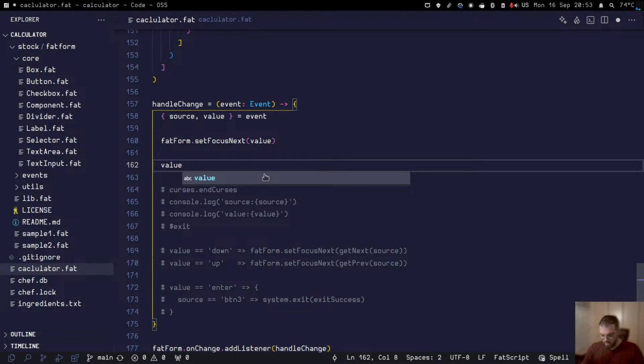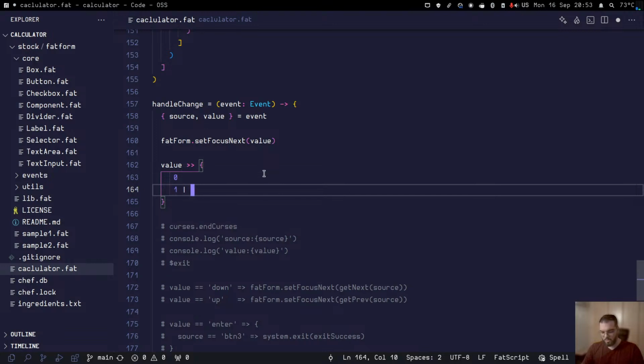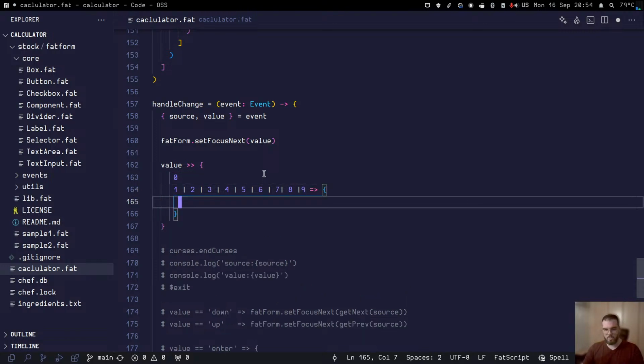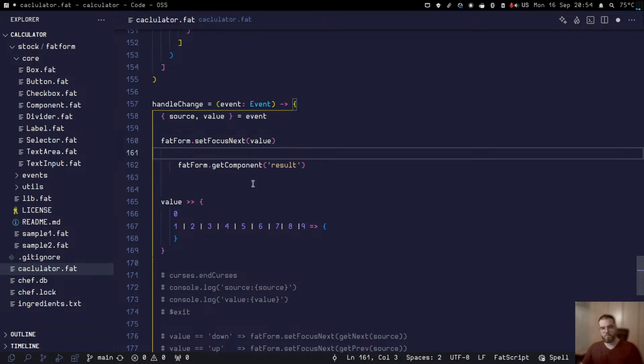So if a value is a number, what are numbers? It's 0 or, actually, 0 is a special case. We need to think a little bit about that one. But if it's 1, 2, 3, 4, 5, 6, 7, 8, or 9, any of those, we will just add its text value into the result.